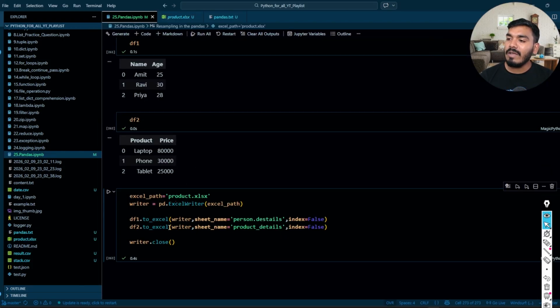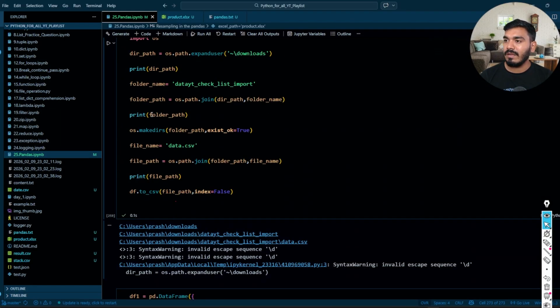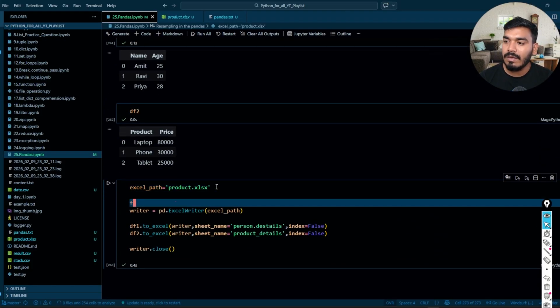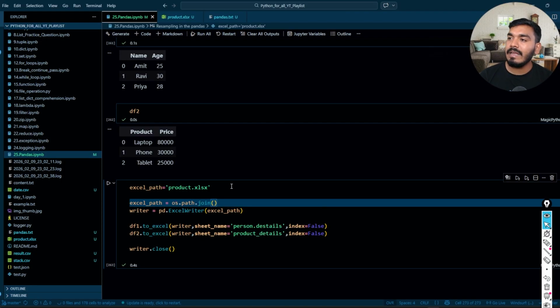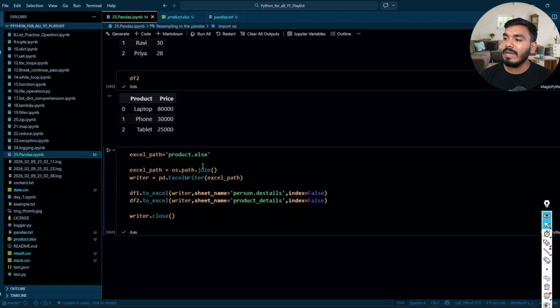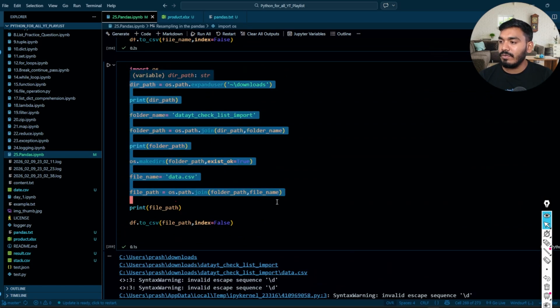Now I want to create the same Excel in this folder, the file path under the Downloads directory. So what I'll do over here is write Excel path equal to os.path.join, and I'll take this folder path from here because it is already created, so I don't want to create it again, guys. If you want to create it again, then you have to follow the path from here to here.